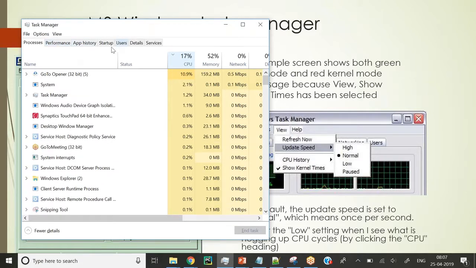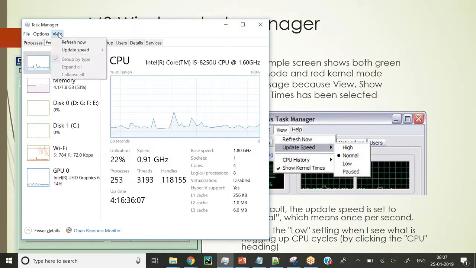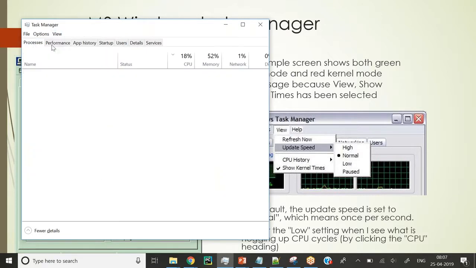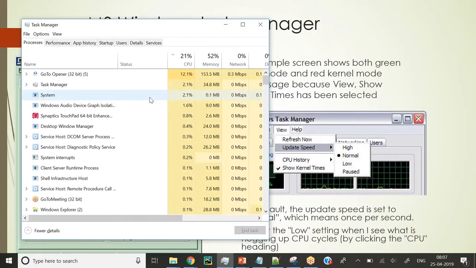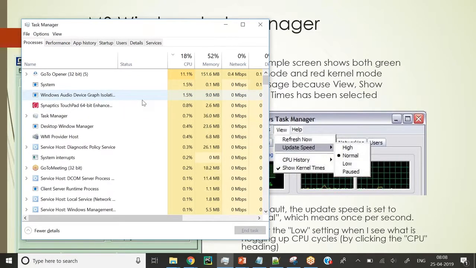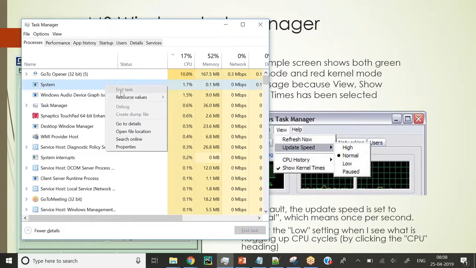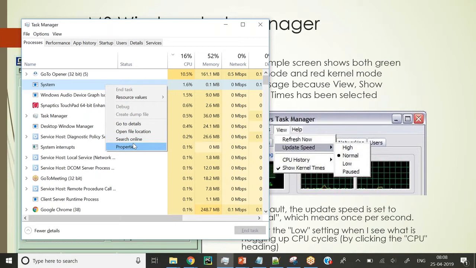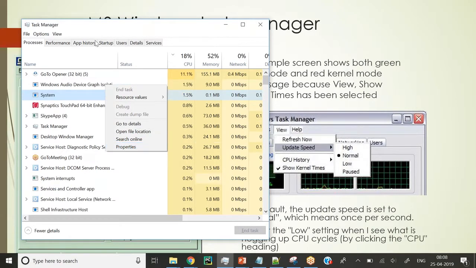So what I can do is go to the performance tab and set the CPU update speed to the lowest. When I do this, you can see that the processes start hogging slowly. So you can analyze: you can see Windows audio devices up, then Windows Task Manager is up. In that way, you can identify a process which needs higher CPU cycles, and then you can simply right click on that process and assign more resource values, like memory, disk and network. So you can increase the priority for that particular process likewise.